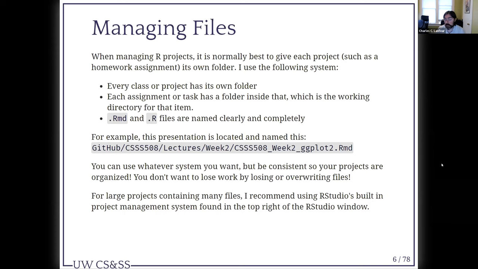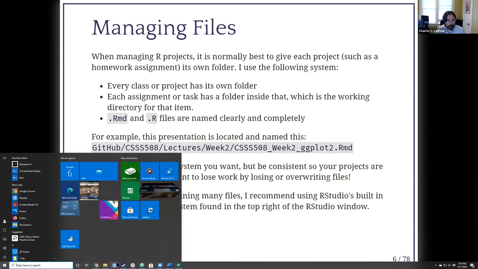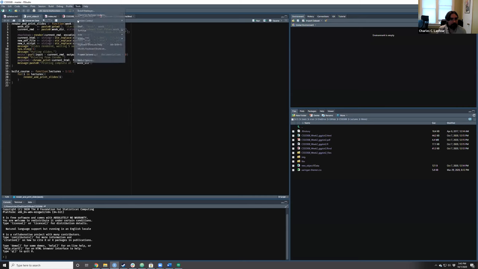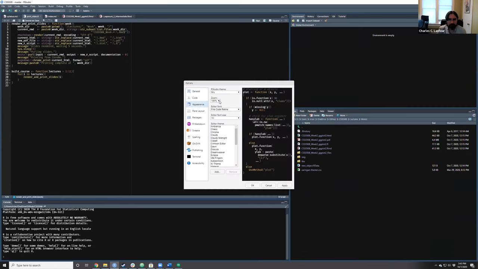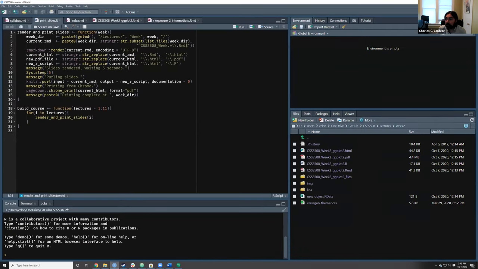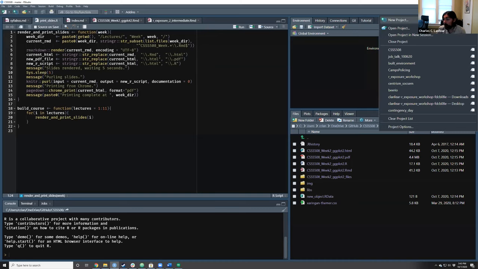If you have a large project that has many files, like for instance this class, I recommend using RStudio's built-in project management system, which you can find at the top right of RStudio. Let me pop it open and show you. So in the top right of your RStudio window is this little pull-down menu and a little R thing. This up here is project management features for RStudio. You can create projects, you can open projects here, and you can quickly move between them.